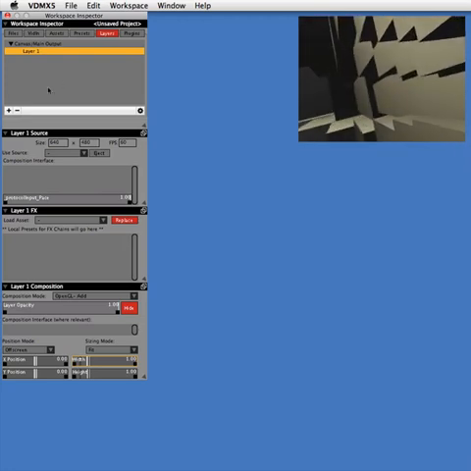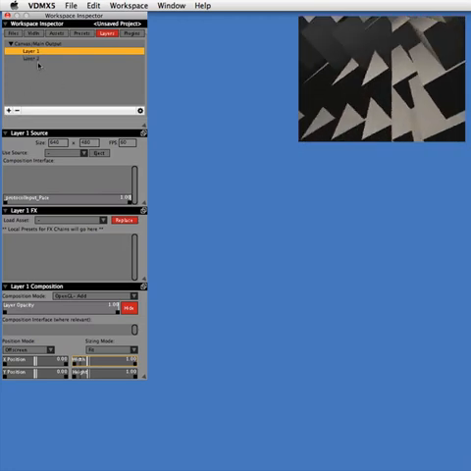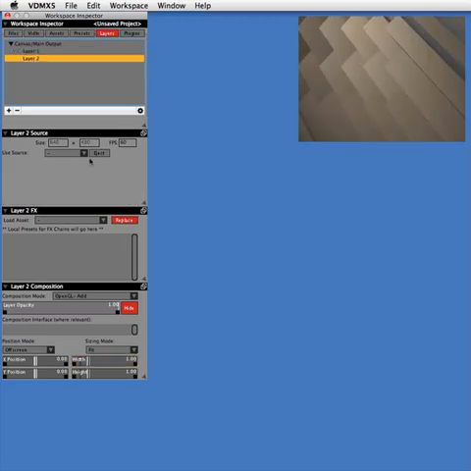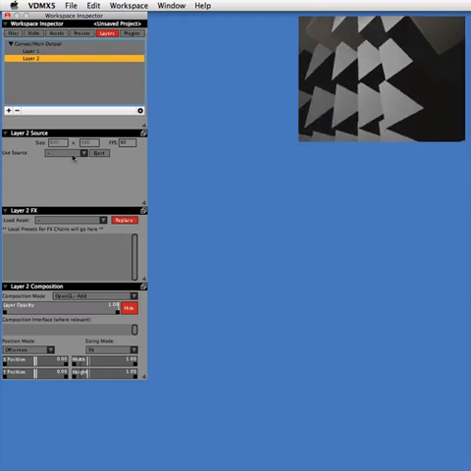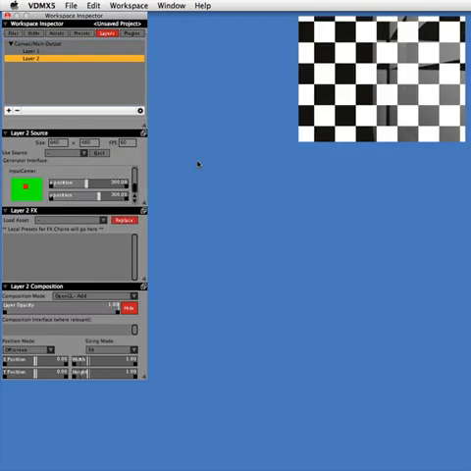If you want to make a new layer, you would click this plus button up here, and another layer got created. And we can then inspect that layer. So let's click on it down here. And now we're inspecting layer 2. Layer 2 doesn't really have anything on it yet. So let's use one of the built-in sources. Let's use the built-in checkerboard source.